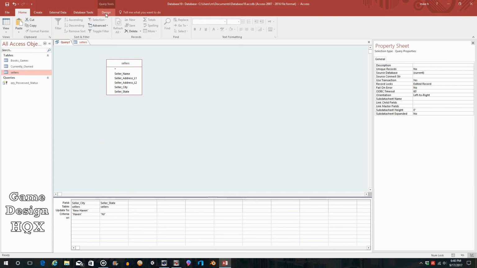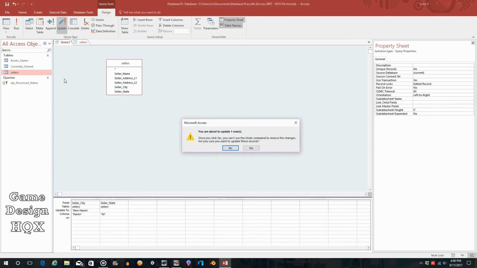So again, we go to the Design tab. We click on Run. You are about to update one row. So far, so good. We know there's only one row that meets this condition. So again, when you see these pop-ups, don't just click your way through it. See if what it's saying makes sense to you. So we click on Yes.